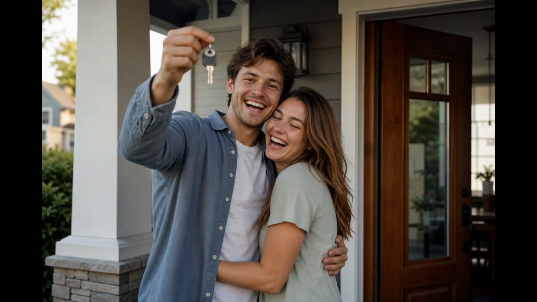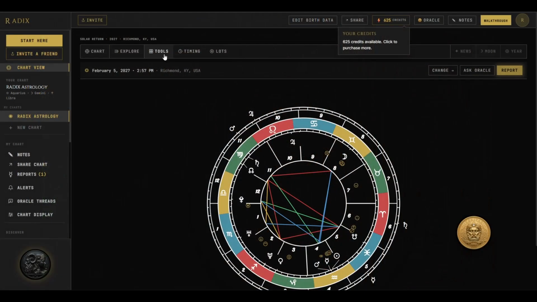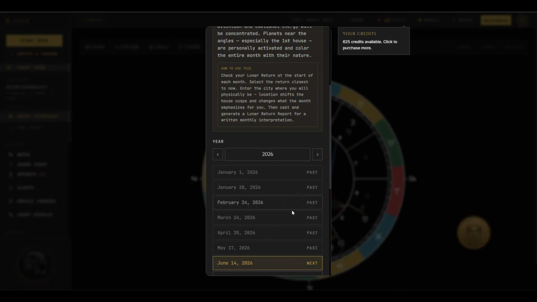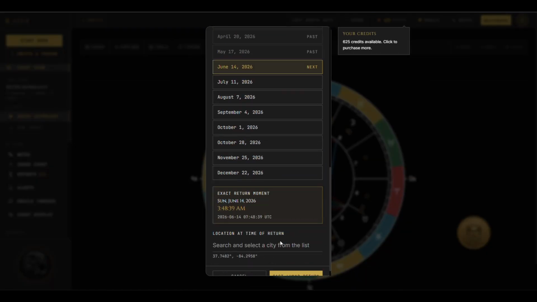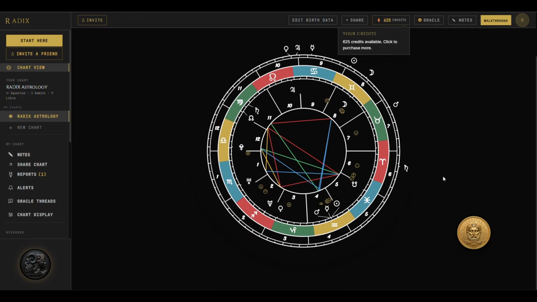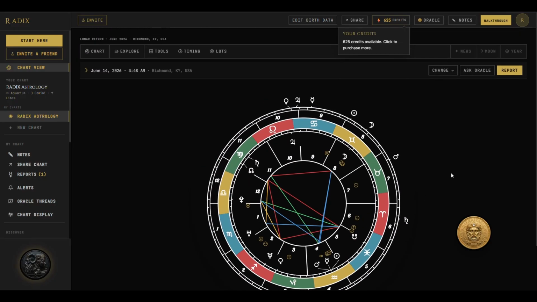over a year-long arc. The lunar return is cast for the moment the moon returns to its natal degree, which happens every 27 to 28 days. This is your monthly emotional weather report. It's excellent for near-term context. What's the quality of this particular month? What themes are activated? Where should your attention be?